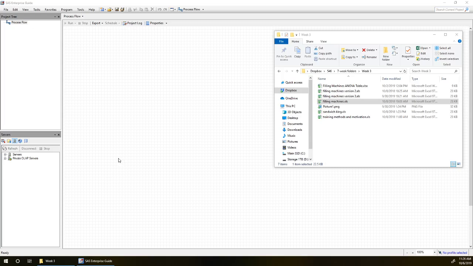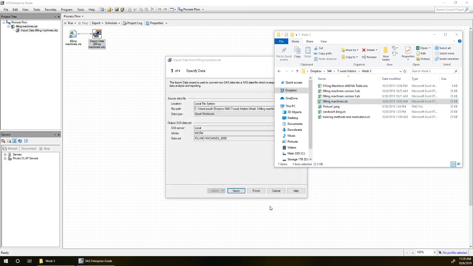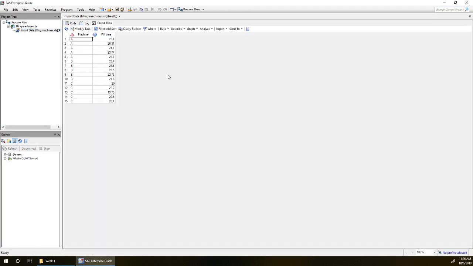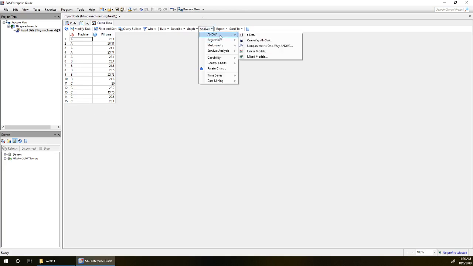Now let's perform our analysis of variance test in Enterprise Guide. We'll see how much easier this is. We'll drag our filling machines data into Enterprise Guide, open the data. We've got our 15 observations from each of the 3 machines. We'll go up to Analyze, Analysis of Variance, One-Way ANOVA.